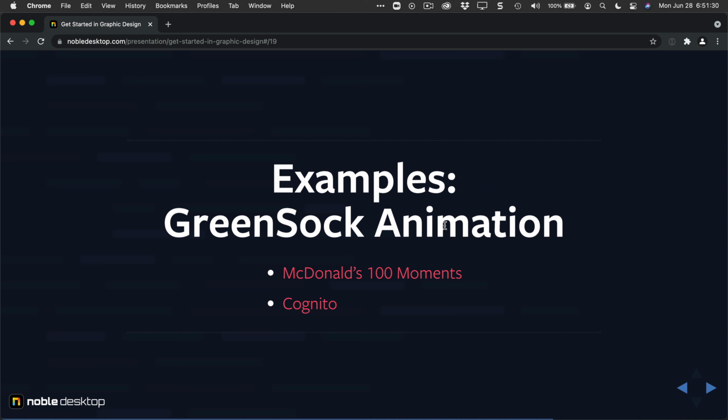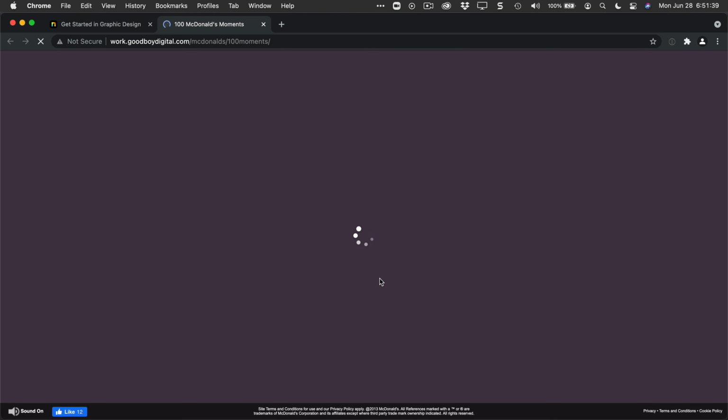Now, GreenSock in particular, if you're coding interactive animations or even just animations you look at, take this McDonald's 100 Moments. This was created many years ago, back in 2013, but I love that they still have it up, and it's still really cool. It takes a little while to load because there's a lot of stuff in it. There's graphics, there's sound, there's a bunch of things in there.